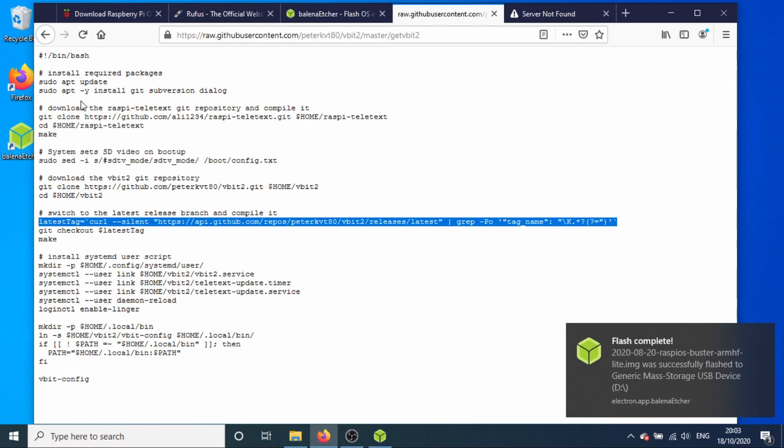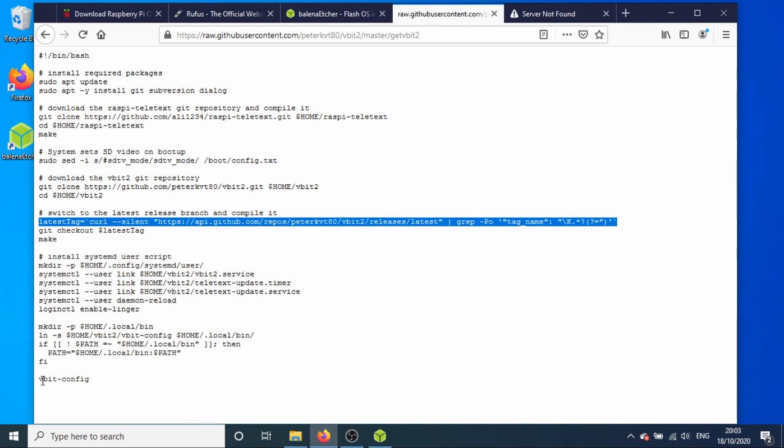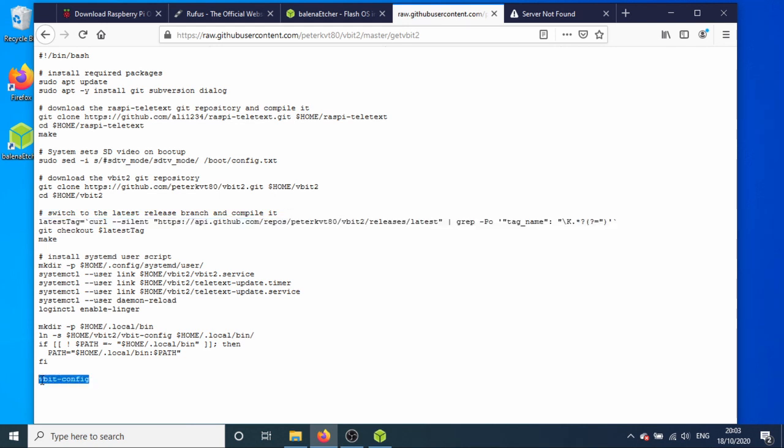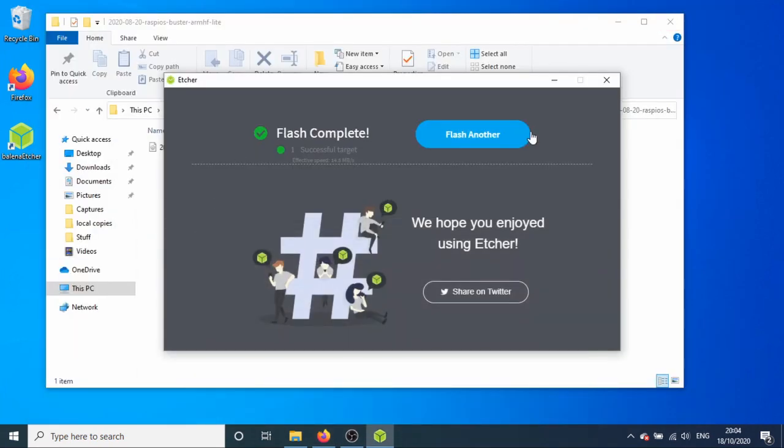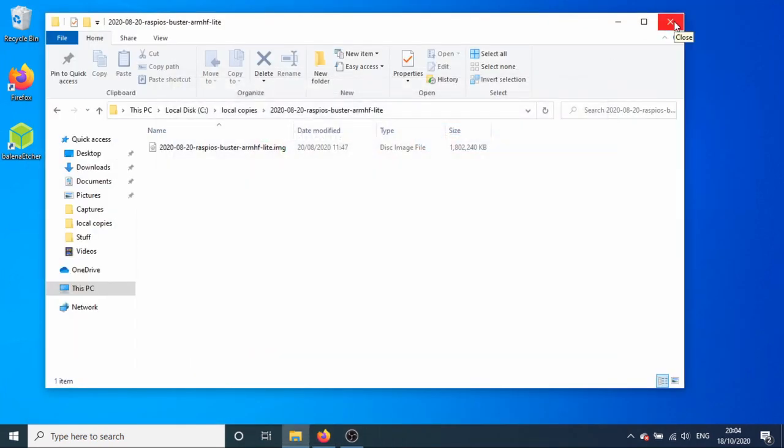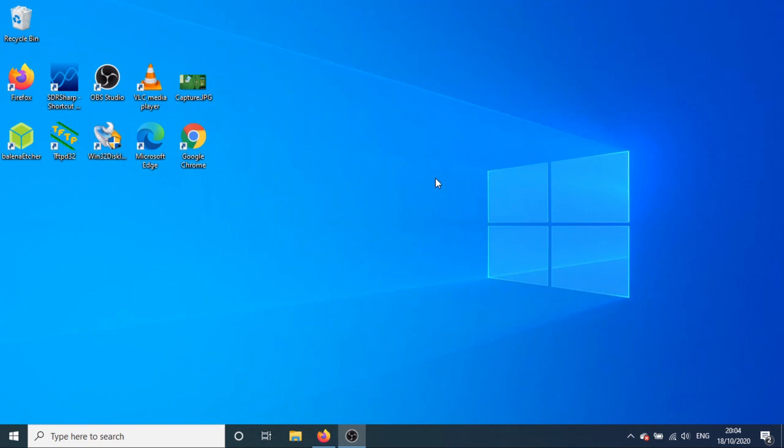Once you've done this the first time, vbit-config is the tool that you need to rerun to stop the service, start the service, or amend it. Just this script does everything we're interested in, which is really cool. So that's done. Fantastic. Close down this. I'm going to take that out.